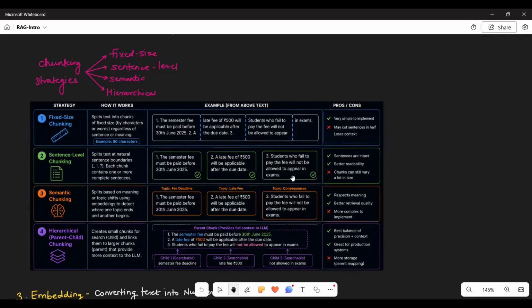But the cons is chunks can vary a lot in size, right? A single one-word sentence and a 50-word sentence become separate chunks, creating an imbalance in the retrieval. Correct. So these are the cons of this particular chunking strategy. So next we have the third strategy, that is semantic chunking, which is most widely used.